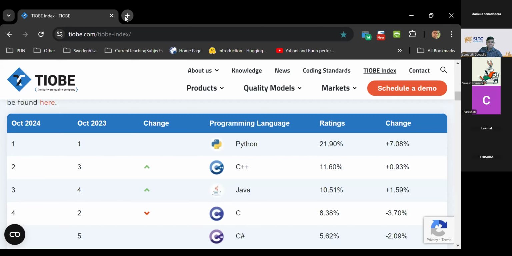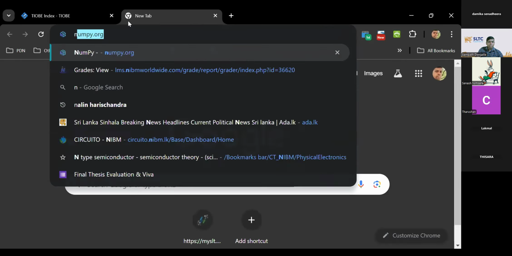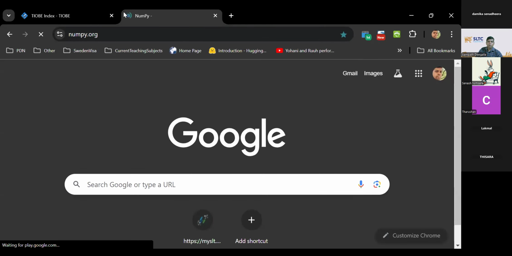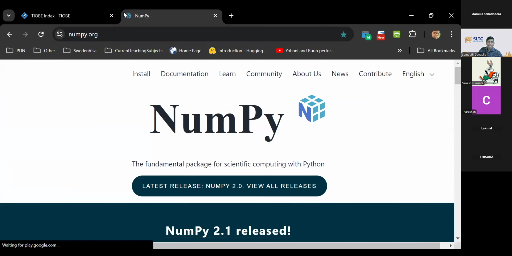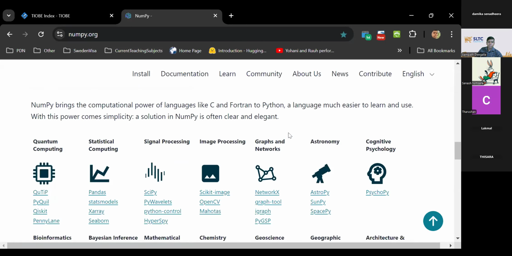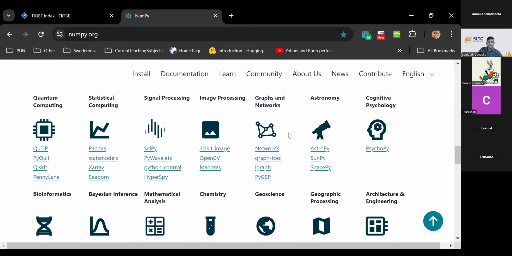Second, I will go to another web page called NumPy.org. NumPy is one of the Python libraries, which we are going to discuss at the very end. The page lists some of the areas where Python programming is used. Actually, they have listed where NumPy is used, but NumPy is one of the Python libraries. If I go down, I can show you some of the areas where Python is used.